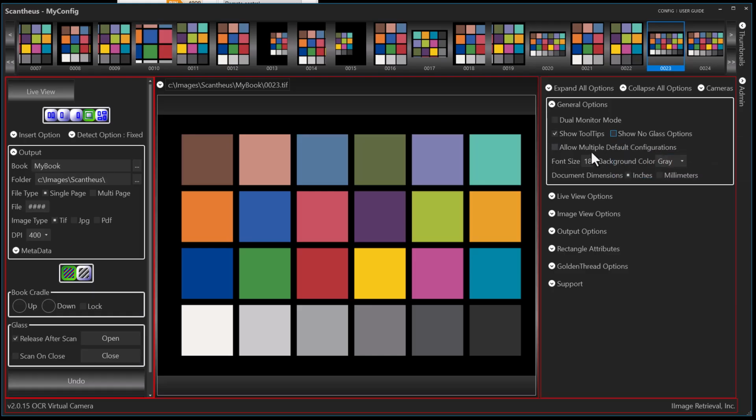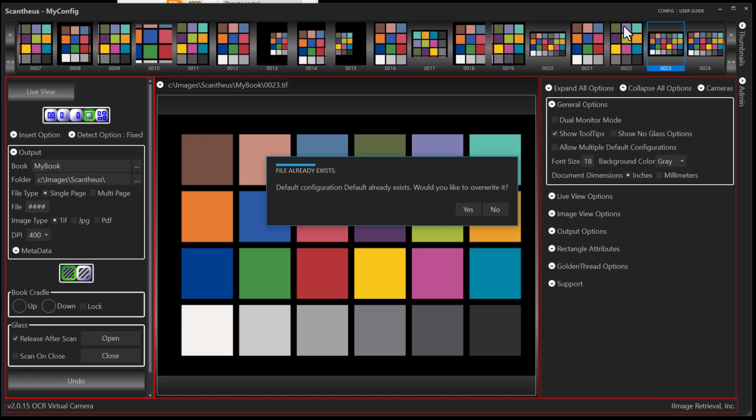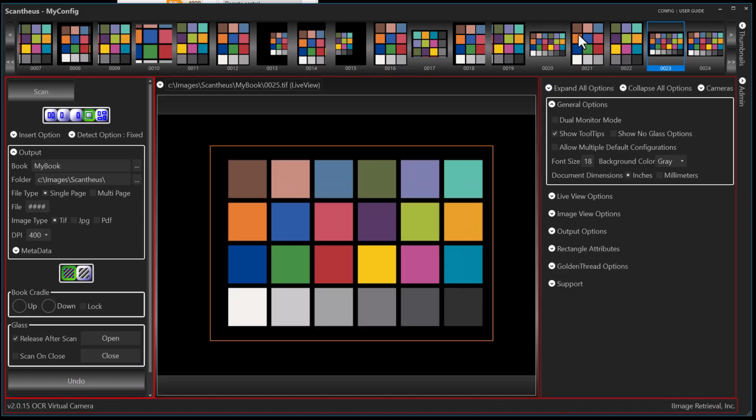This allow multiple default configurations has to do with saving your config here. Now, by default, you only have one default. So whenever you say save as default, it will save the default configuration to a default name named default. And you don't have to worry about selecting a name, not like opening up a config and saying I want this config or that config. Just by default, you have a single file.